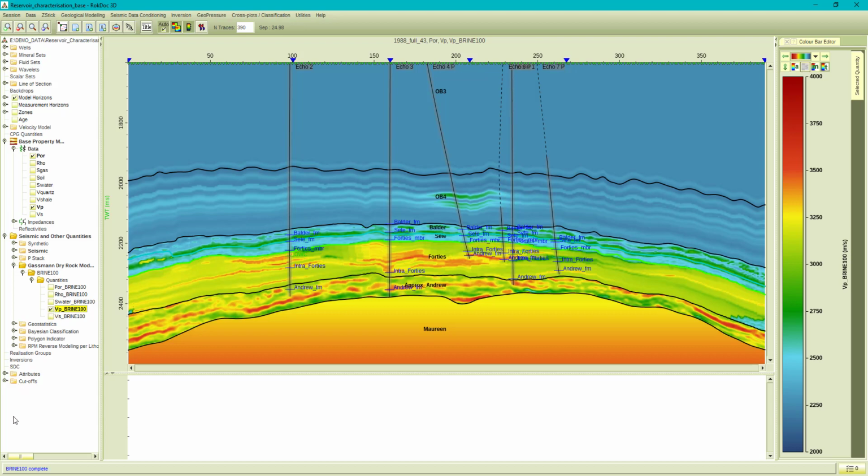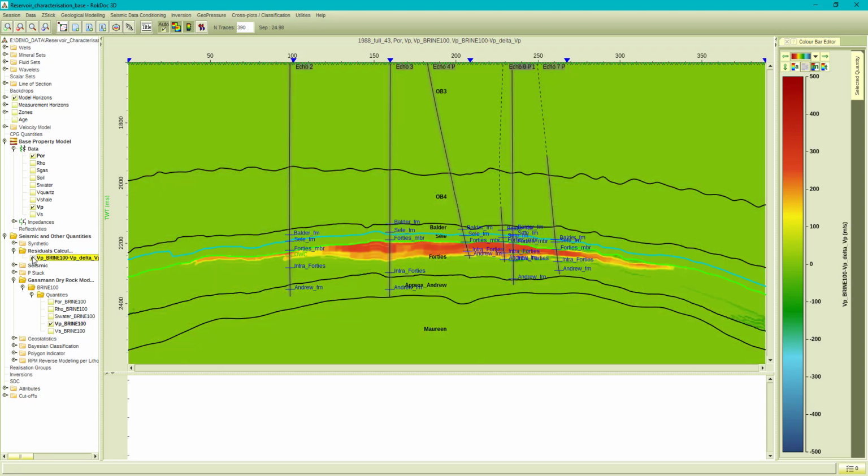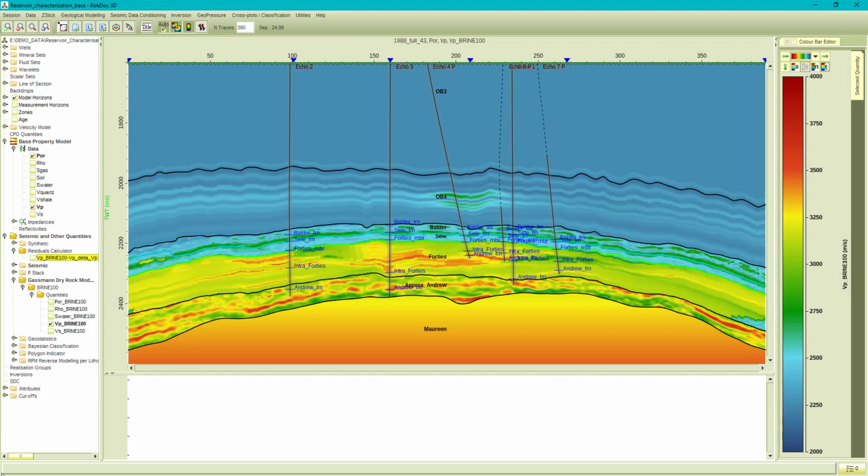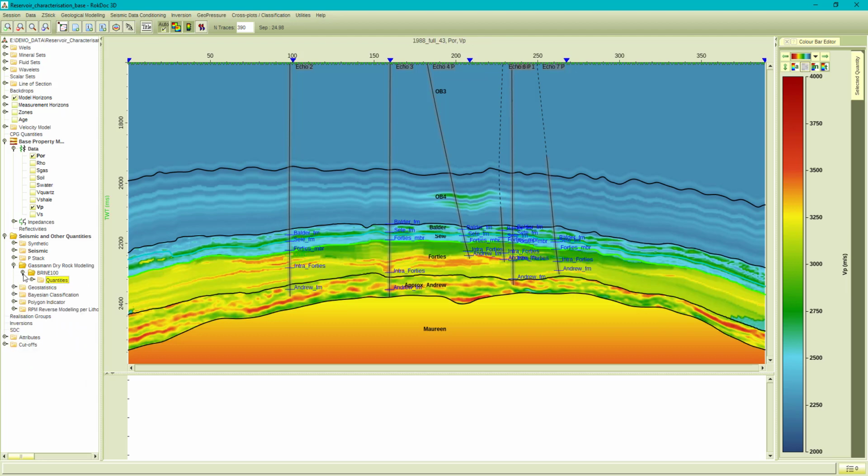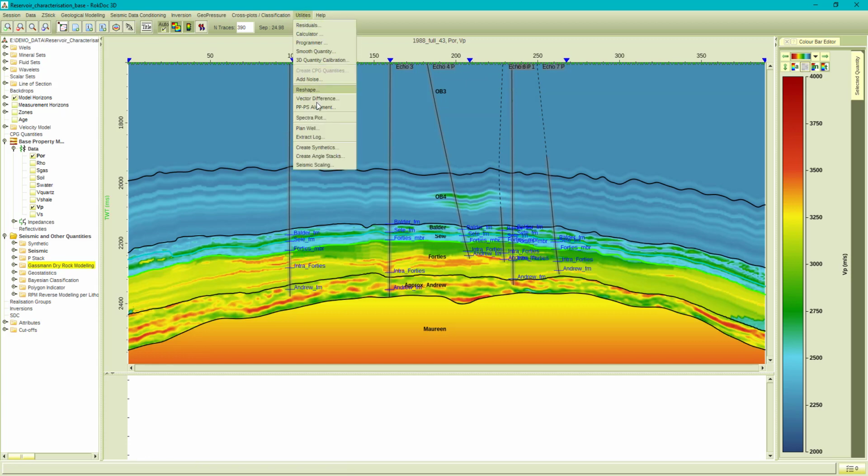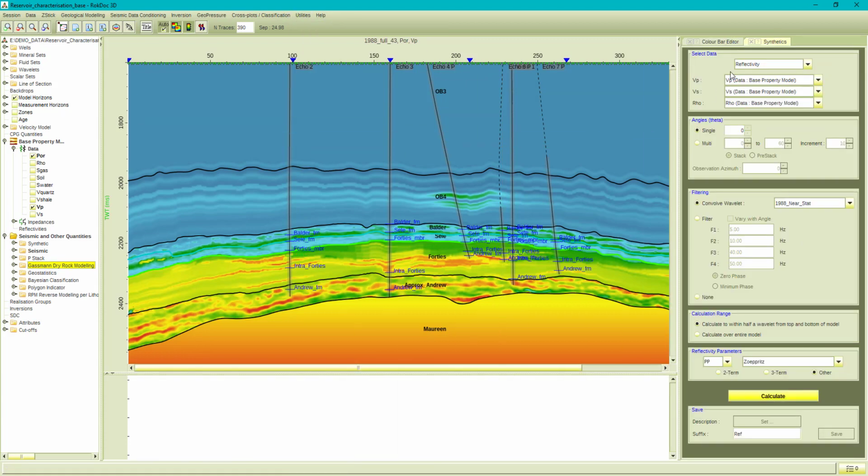Residuals, or the difference between the two properties, can also be calculated as a recipe. Here we see the difference in velocity between the in situ saturation and the brine saturation as predicted by the rock physics models. Any synthetic impedance or reflection attribute can be generated from the property models, either the base or any perturbations made, such as the fluid substitution just performed.